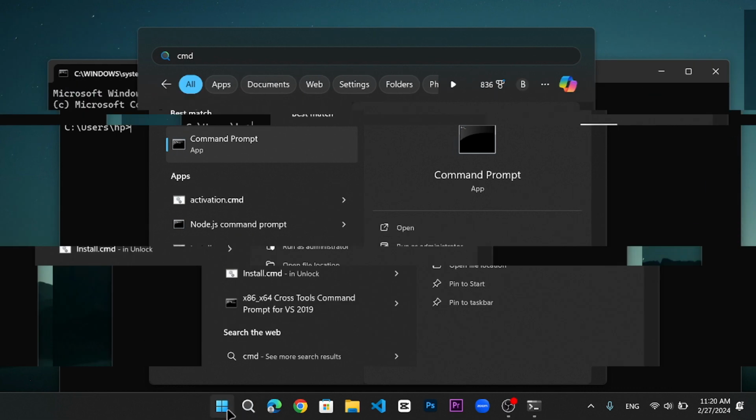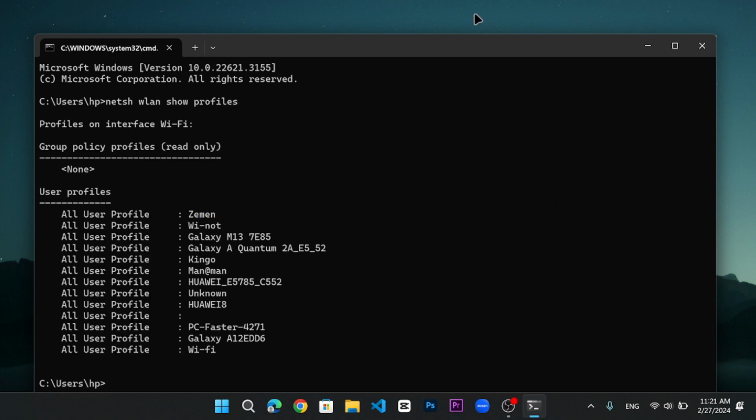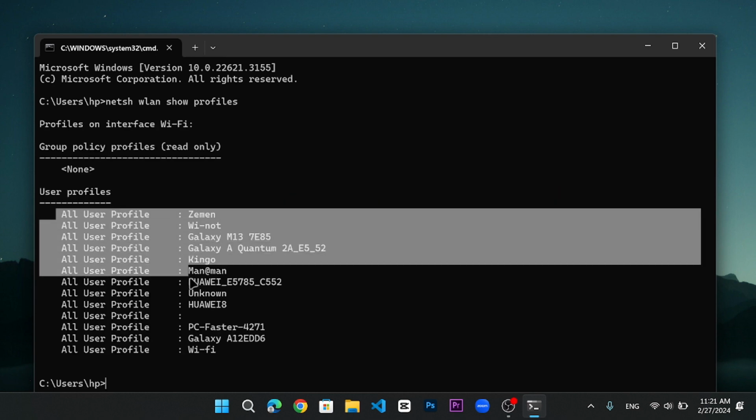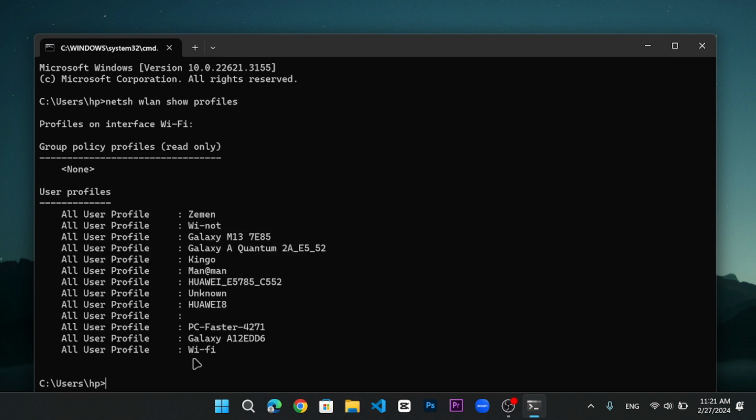Once you have the command prompt open, you need to type this command and press enter. This command will show you a list of all the Wi-Fi networks that you have ever connected to on your computer. You can see the names of the networks under the profile column.